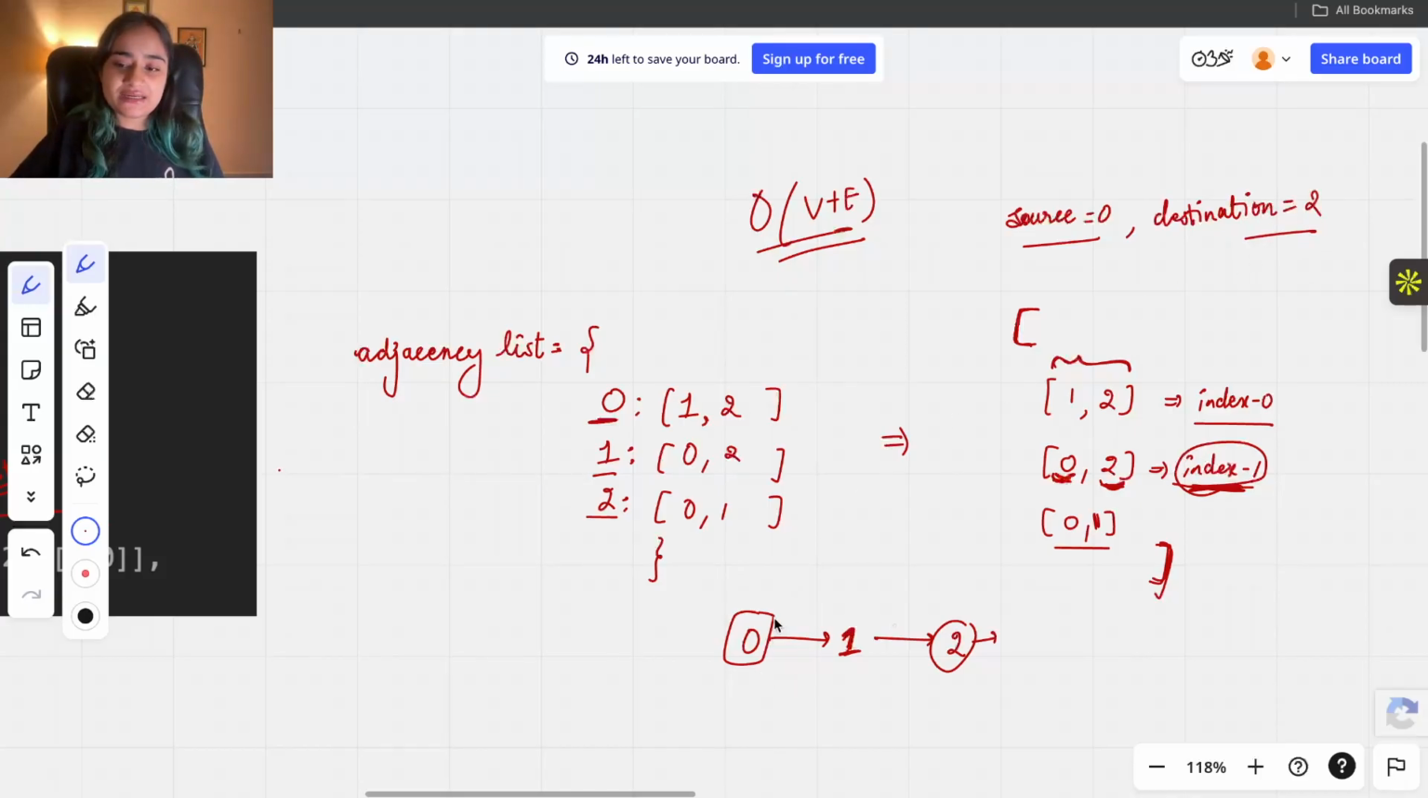So we started at 0, that's the source, and then from 0 we go to the 0 index of the adjacency list. We'll check that from 0 we can move to 1 or 2.